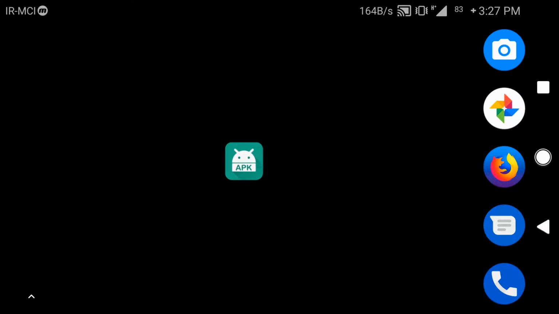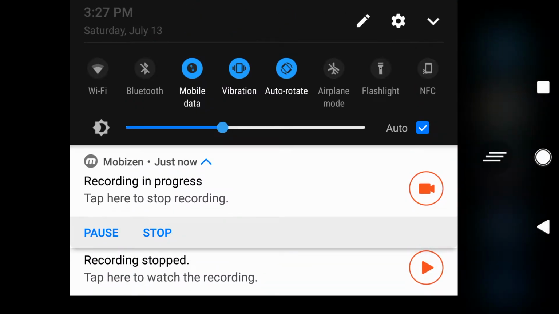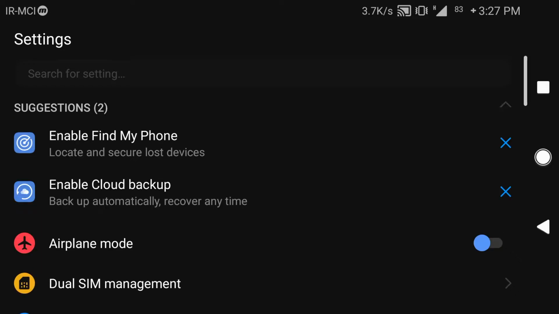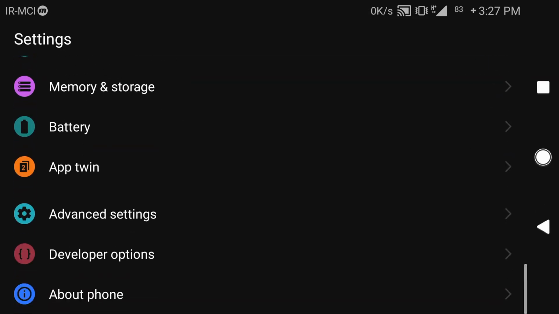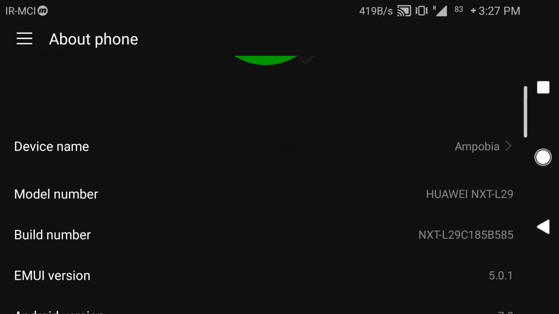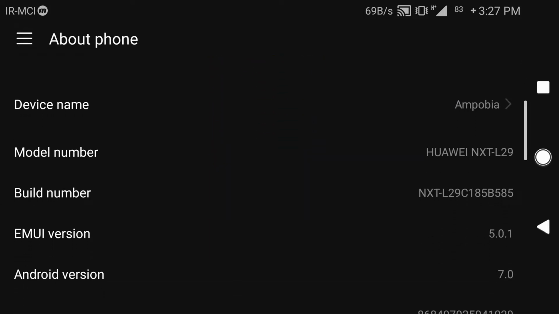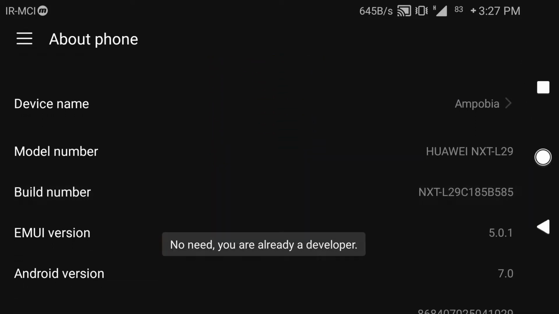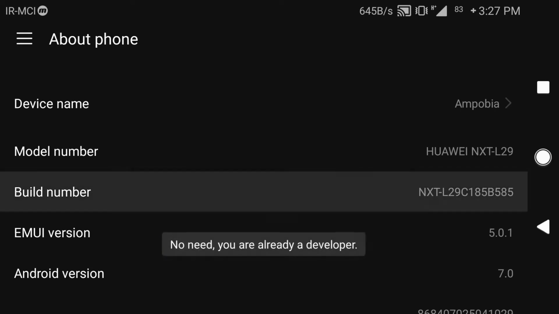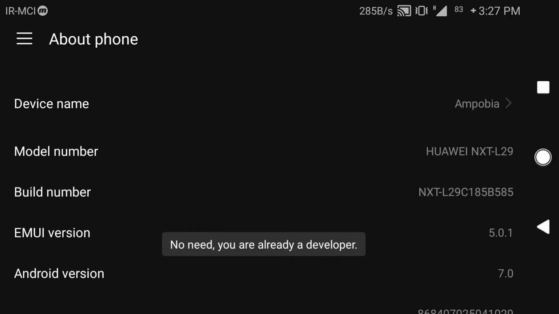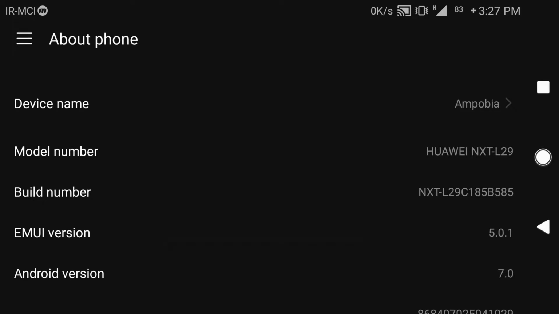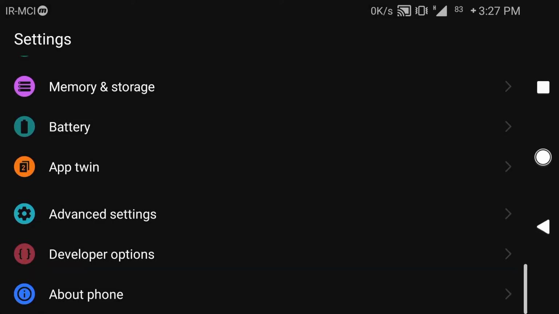Okay, the first thing you would want to do is to head into the settings and then scroll down till you reach About Phone. Get into About Phone and then click on the build number about 7 or 8 times. Then you will become a developer. I'm already a developer, so that doesn't work for me. I don't need to do that.